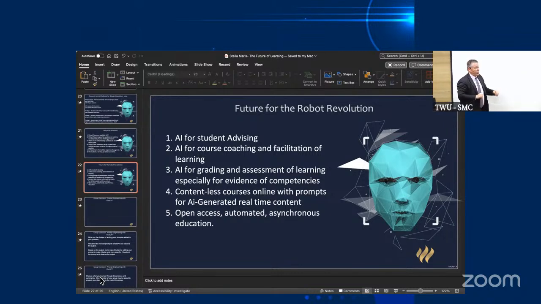It's courses with online prompts. Courses with no content. Zero course content. It's very intelligent prompts that have been written by the professor. When you get to that section of the course, you click the prompt. ChatGPT gives you a response to that question that's written by the professor. What does that mean?